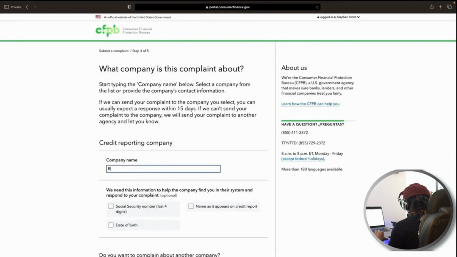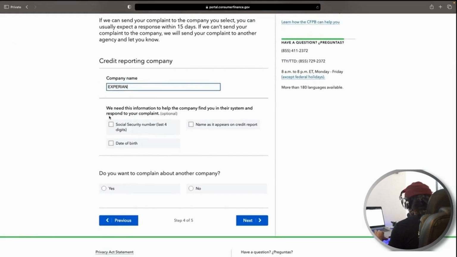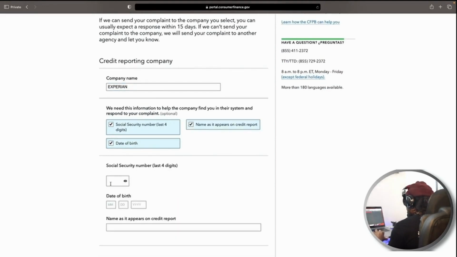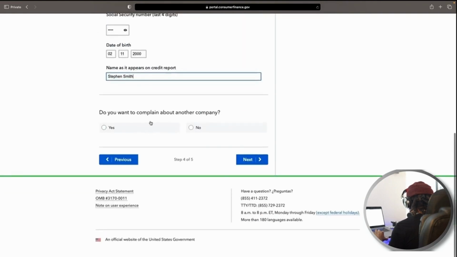So the company name that we're looking at right now is Experian. You can type it in, the name's gonna pop up. You can just pick the first one at the very top. Then you're gonna add all the information here: last four of the social, date of birth, and name as it appears on your credit report. Make sure to put the name exactly the same as it appears on the report. So last four of the social here, we're gonna enter our birth date here, and the name as it appears on our credit report.